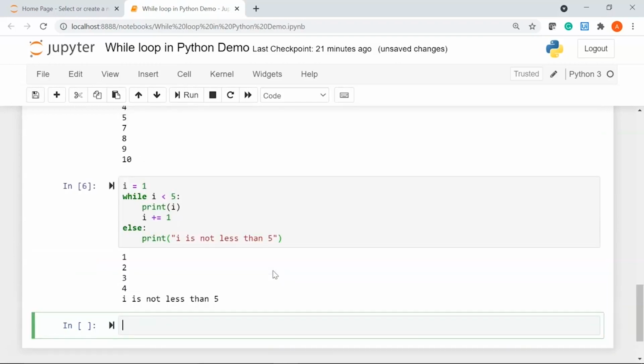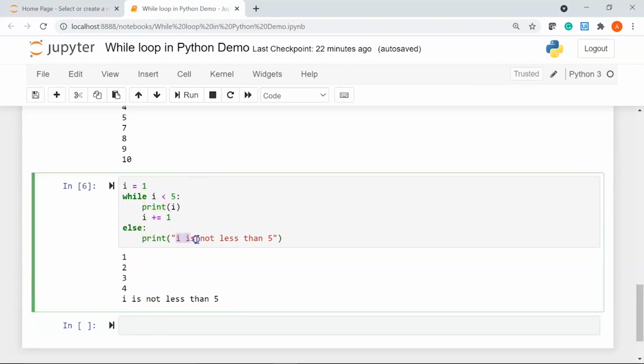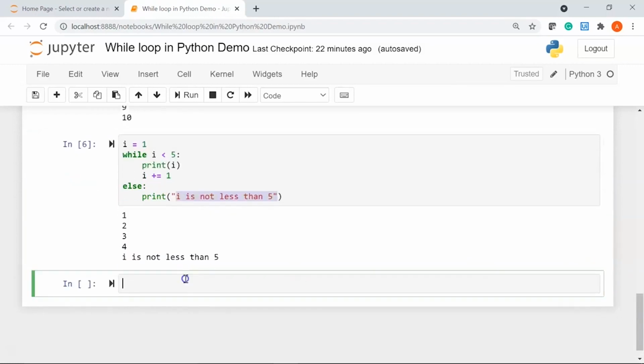Let's run it. You can see here we ran our loop until i value was less than 5. So we printed 1, 2, 3 and 4. When i value became 5, we printed i value is not less than 5. Cool.